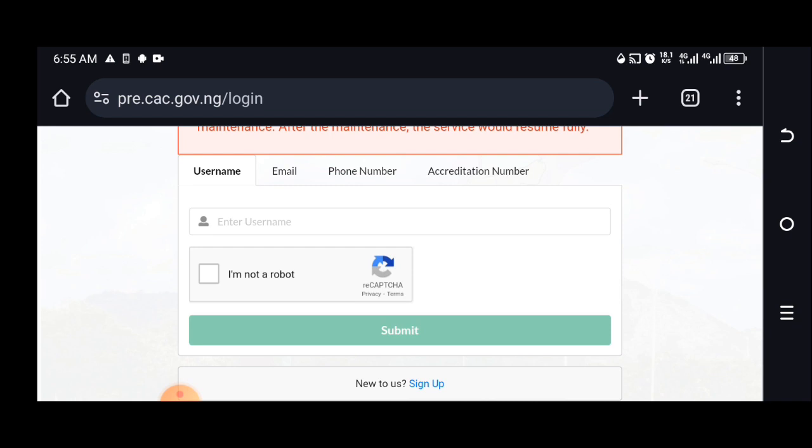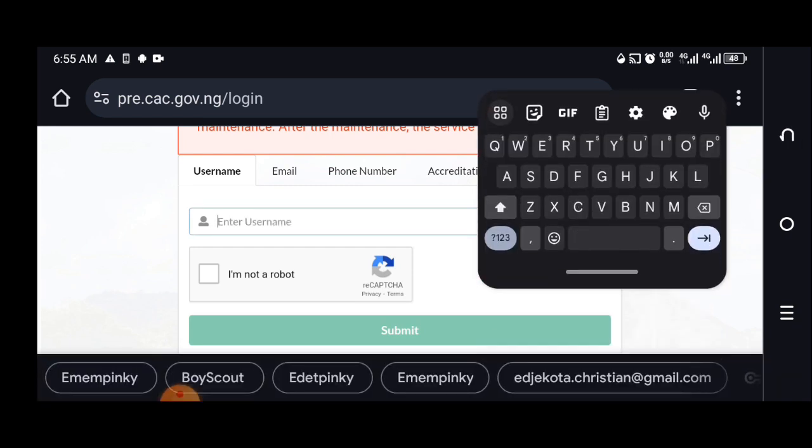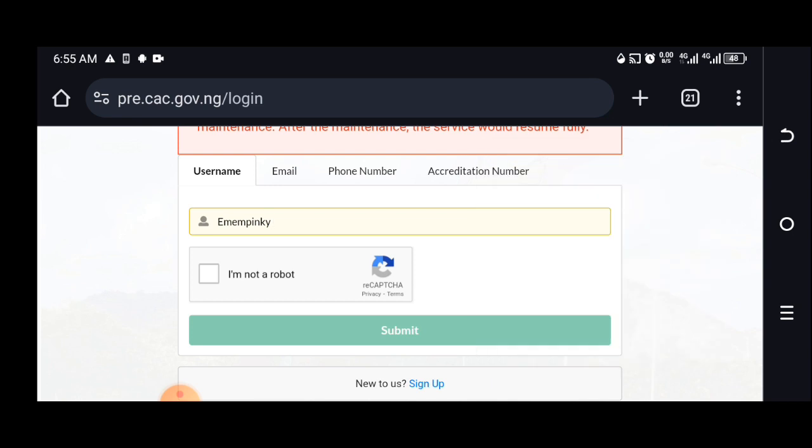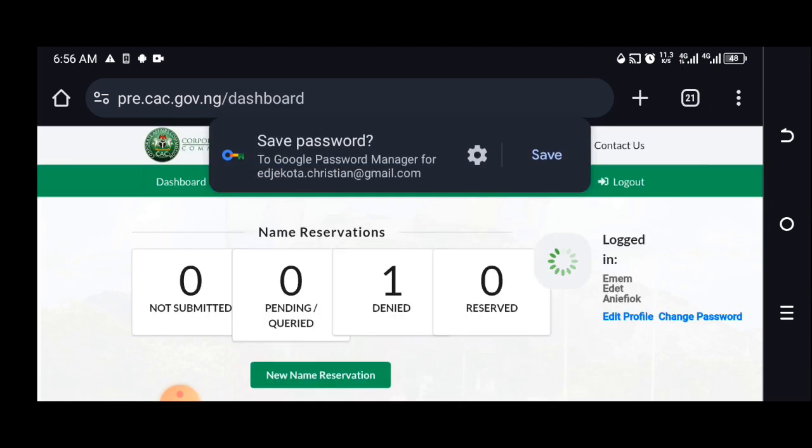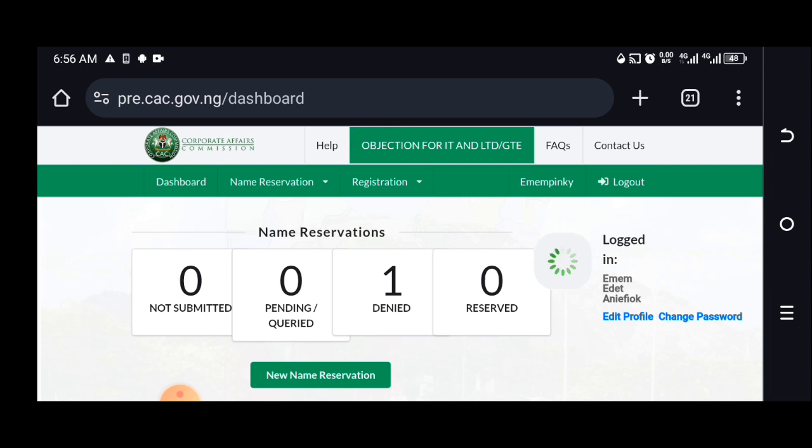You log in now into your account. You input your username. Of course, you already know how to log in. I've already taught us that in the last video. You tap on the checkbox that says I am not a robot. You click on submit, and then the next thing to do is to input your password. When you are done inputting your password, you tap on log in.